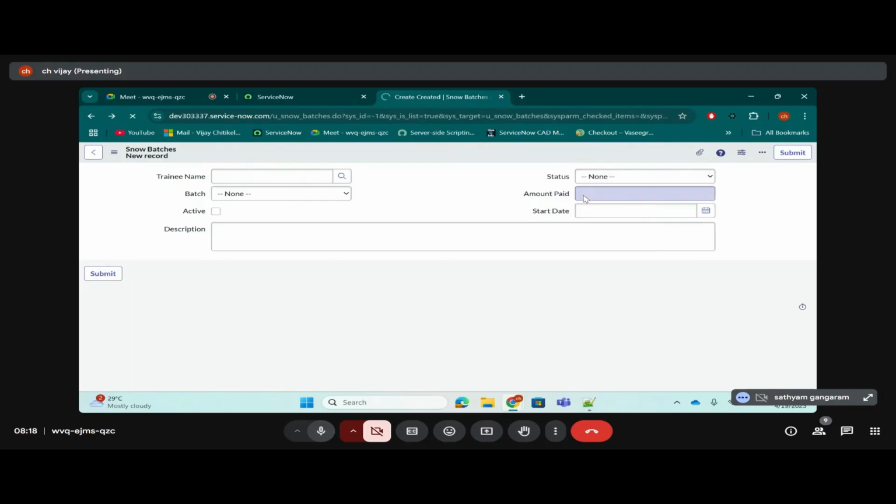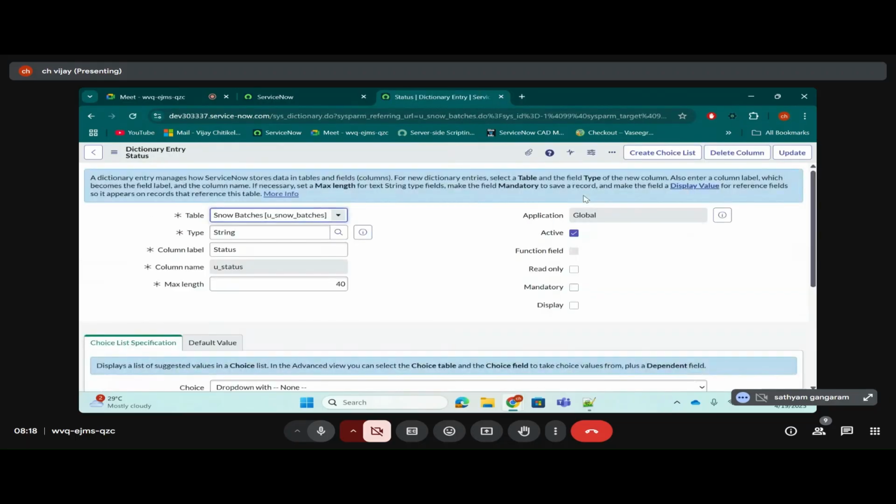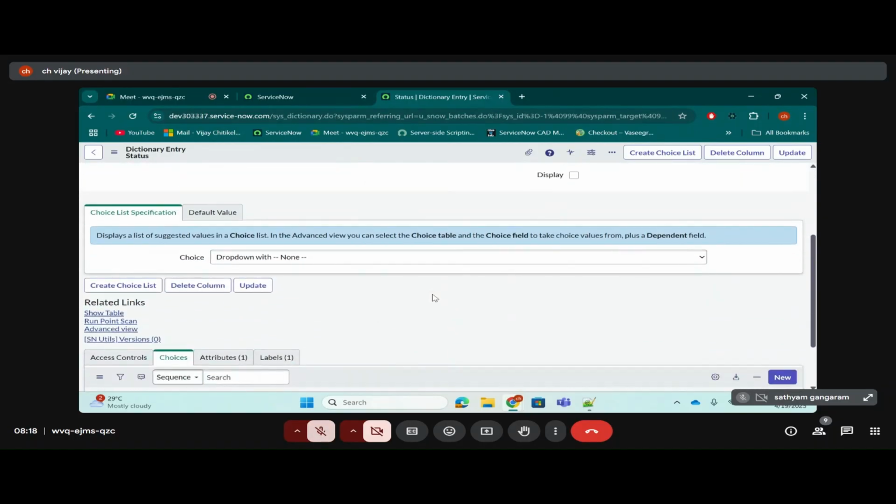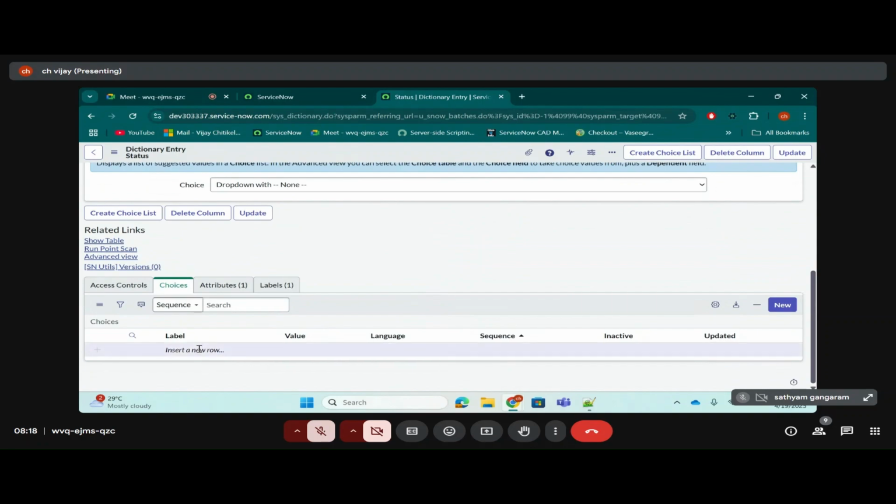Again, I'm telling you, any change to that particular field, right click on that field, go to configure dictionary. Scroll down. Here we have choices. Double click.